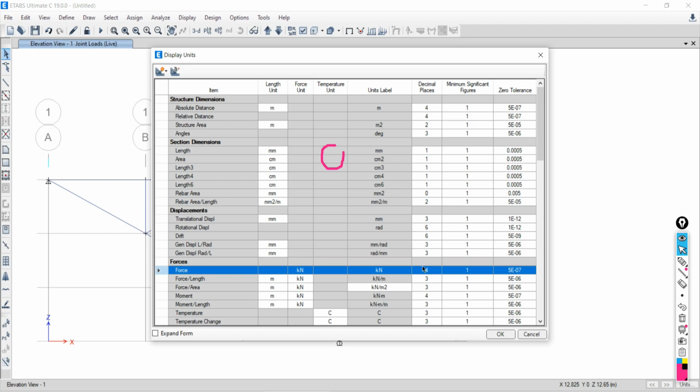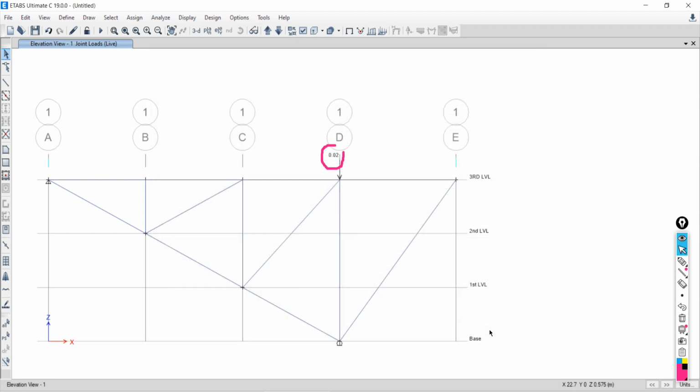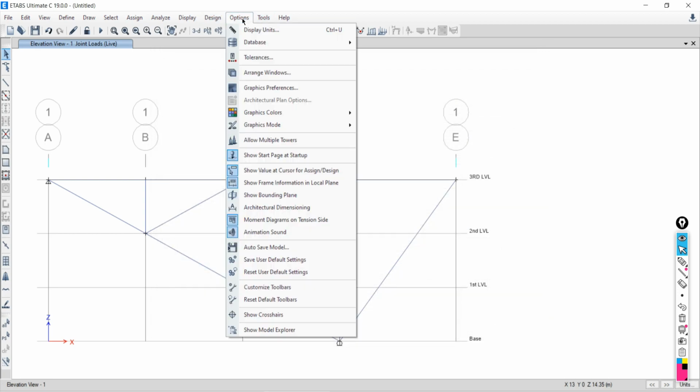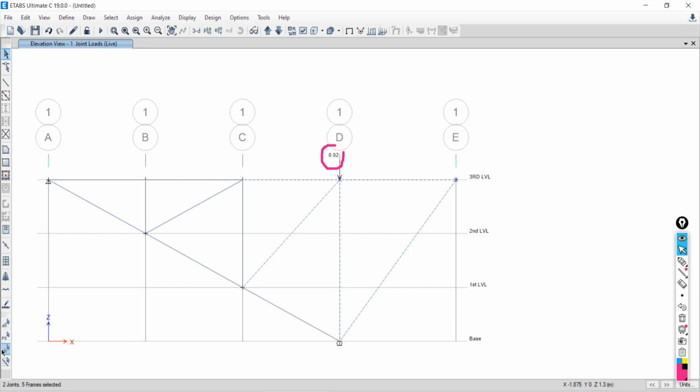Actually, from here you can change up to what decimal you want to see the result. But yeah, it is already okay. Let it be 3. Why is it not showing? Okay, but the value is correct. It has been assigned as 0.024.